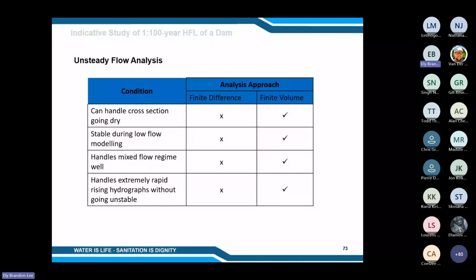There are two numerical solutions which can be used to run a 1D unsteady analysis, which are the finite difference and the finite volume. I use the finite volume numerical solution because it can handle cross sections going dry when the finite difference cannot. It can produce a stable model during low flow computations. It produces a stable model for mixed flow regimes, and it can handle extremely rapidly rising hydrographs without going unstable.